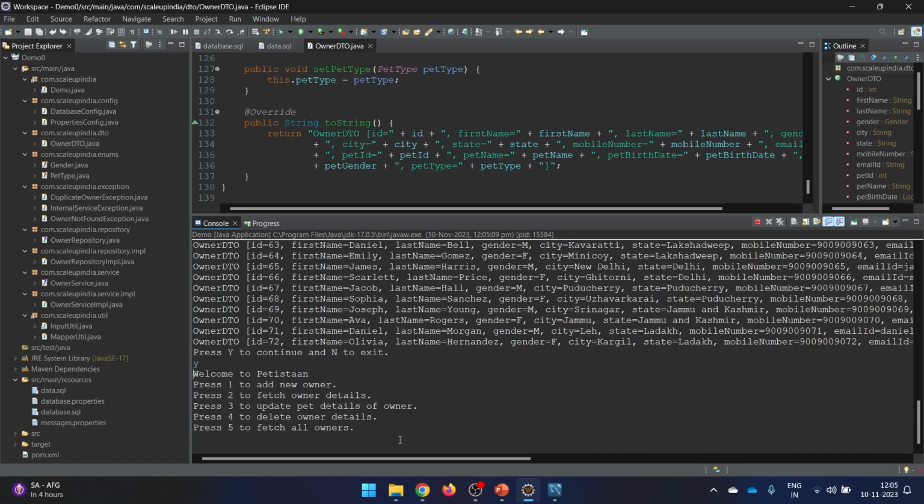Now let's try other things. Let's try to add an owner. So this is the thing. Let's say your application is a bigger one. If you want to show a demo where data is already there, it's always better to have these SQLs ready with you, so in front of the teacher you can show how you are doing the things.